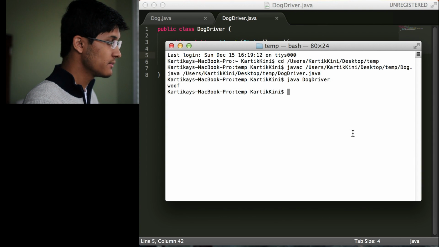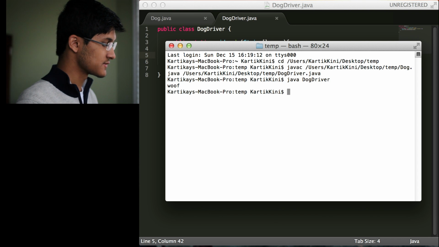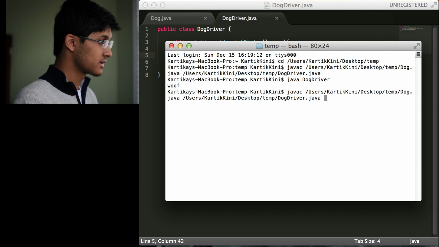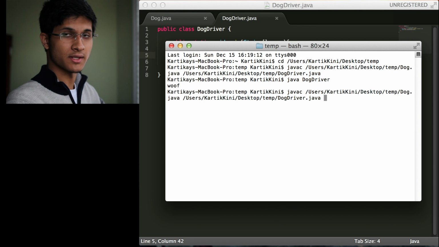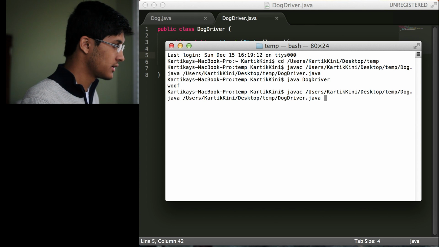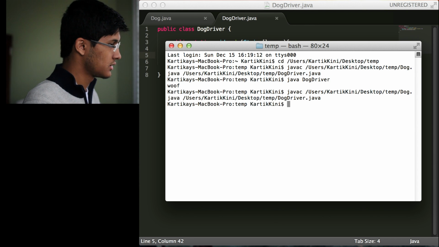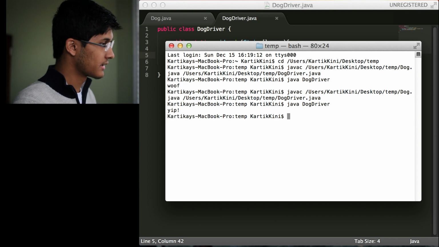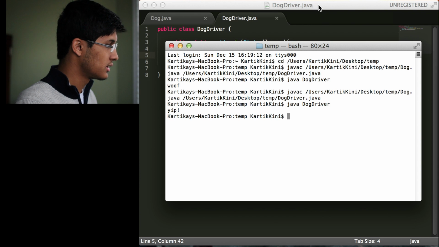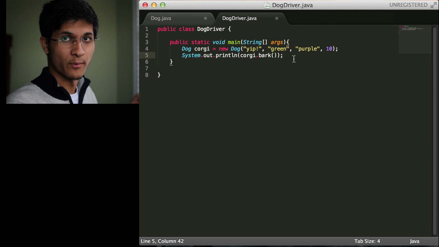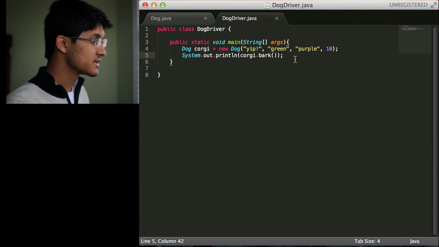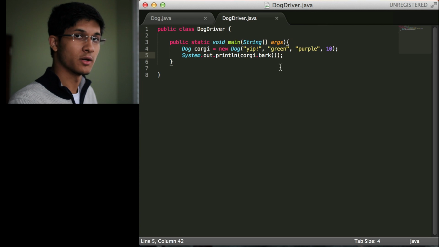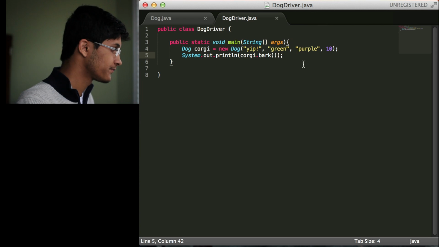Going into here, we have to recompile, because a nice trick to this is you hit up, and then over here you can see it just selects one of the things that you've put in previously. Enter. Then we write java DogDriver. Yep. As you can see, we now have created a dog with a more specific constructor, and that allows us to set the variables to whatever we want.